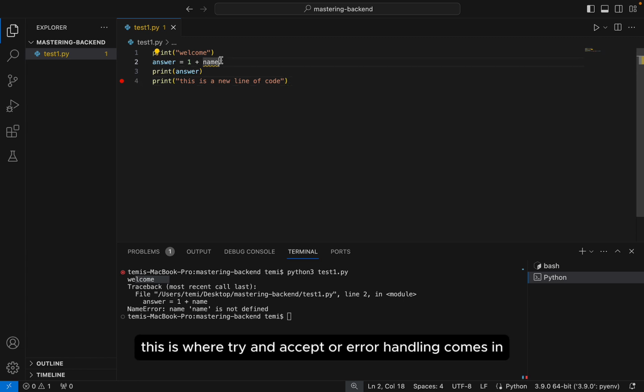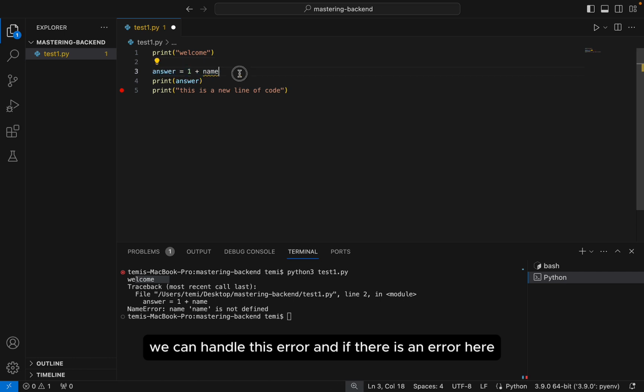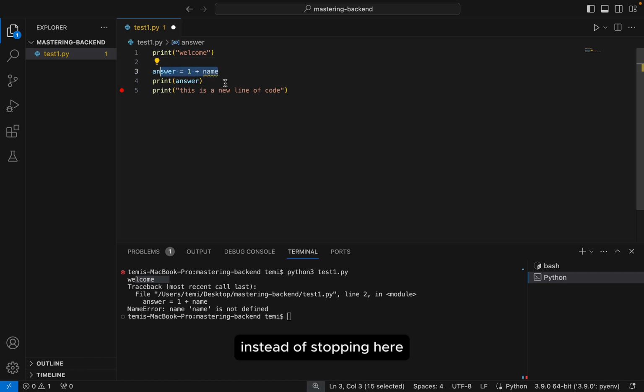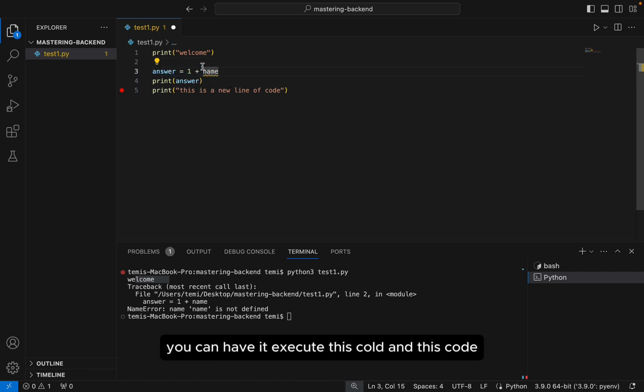This is where try and except or error handling comes in. So try and except is what we use to handle errors in Python. We can handle this error, and if there is an error here, instead of stopping here, we can have it execute this code and this code while still having the error.